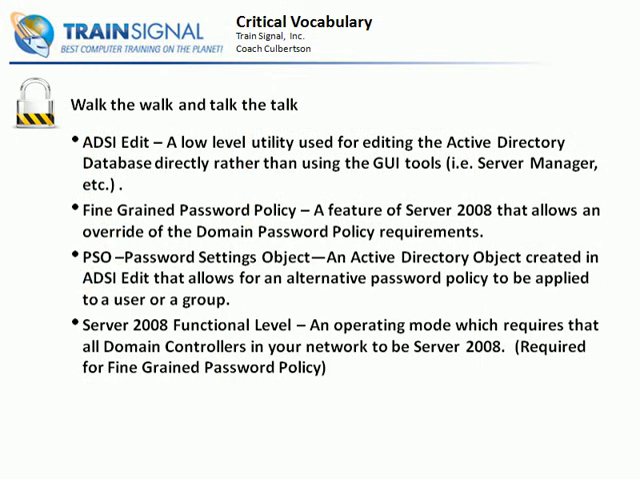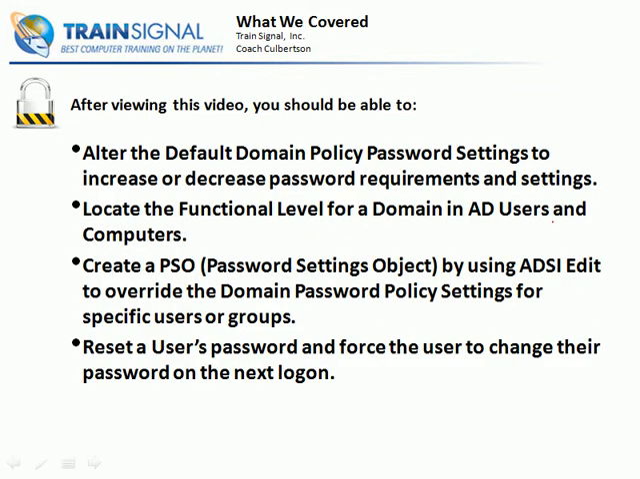Alright, so back over to where we were talking about. We just did a quick look in remembrance of our Server 2008 functional level. Let's talk about what you should be able to do after you watch this video. Now you should be able to alter the default domain policy settings to increase or decrease password requirements and settings. You're going to have to make some judgment calls on some of that. You should be able to now locate the functional level for a domain in Active Directory Users and Computers, and I just showed you that, right?